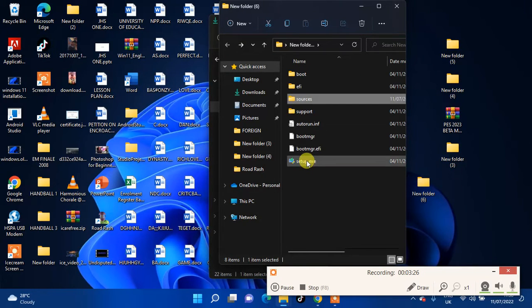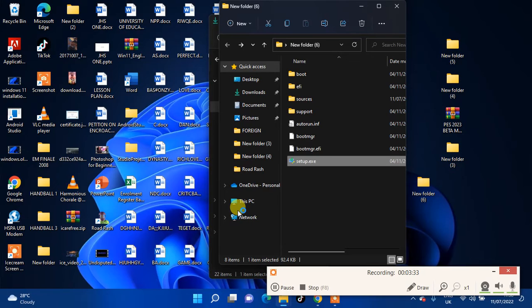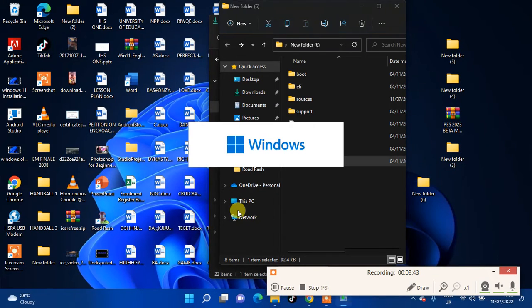And then you run your setup. So guys, that is how you go about cracking Windows 11. And after this, you are through. So we have the installation starting.